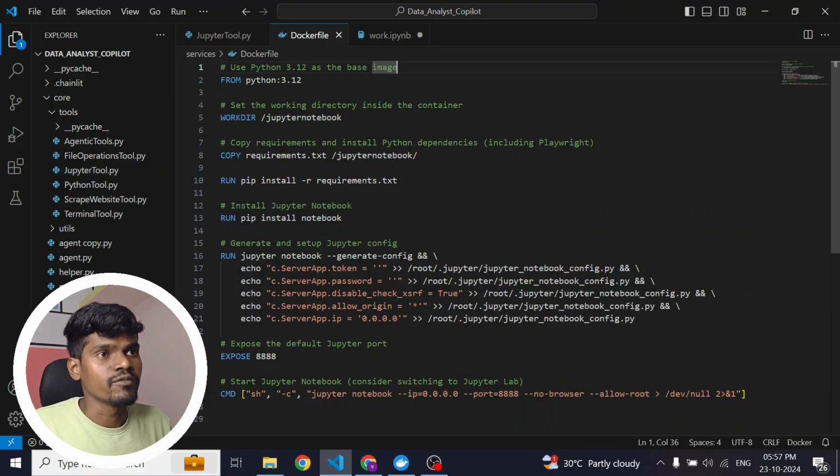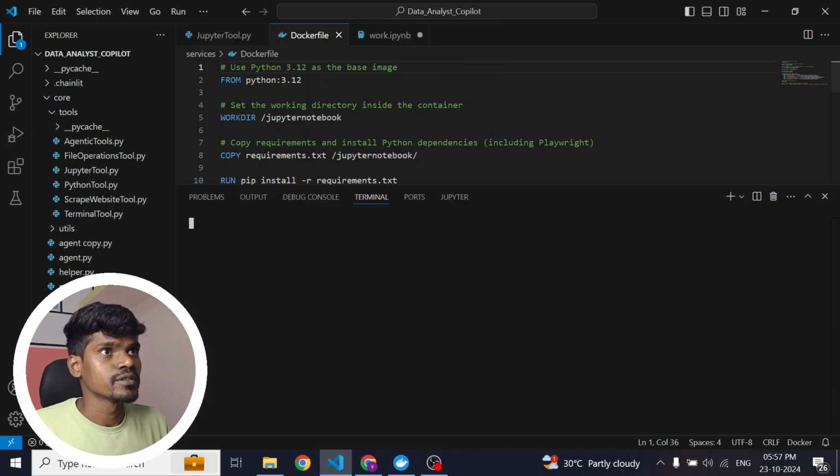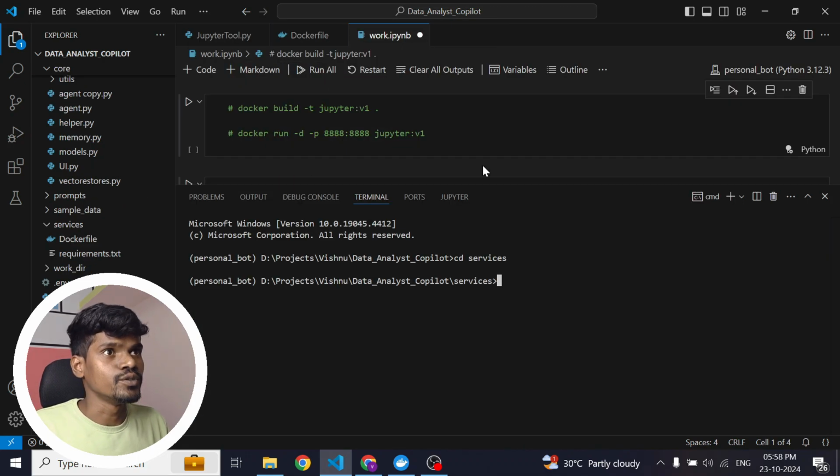Here I have my Docker file which runs the Jupyter Notebook in a separate Docker environment. It is always good to run this code interpreter in a separate Docker environment so that it will never affect our local environment. First we need to build a Docker image. To build a Docker image, you can use this command: docker build -t, whatever name you want to give, and a dot.